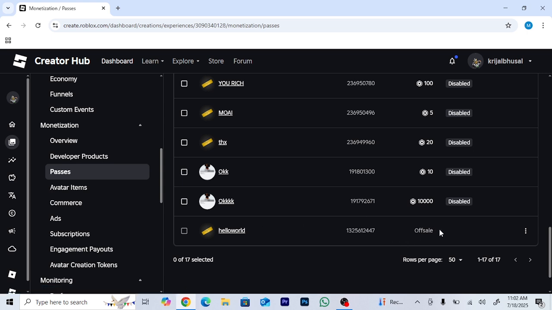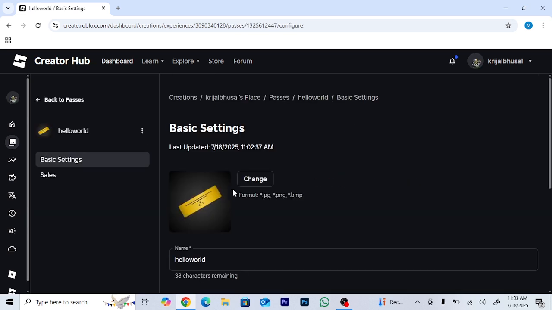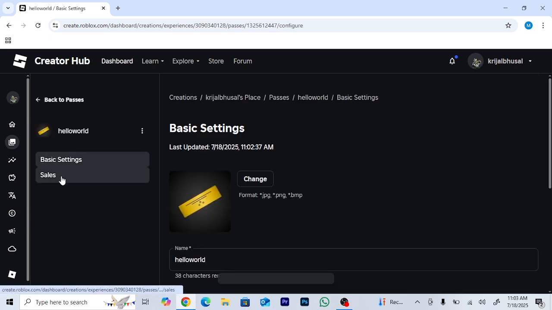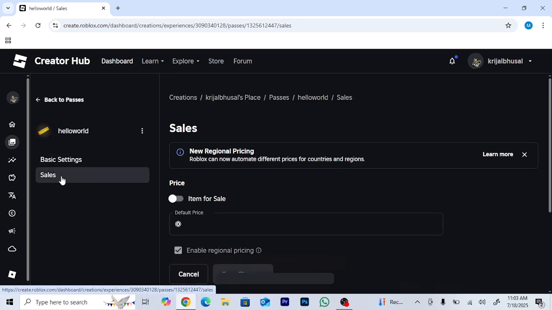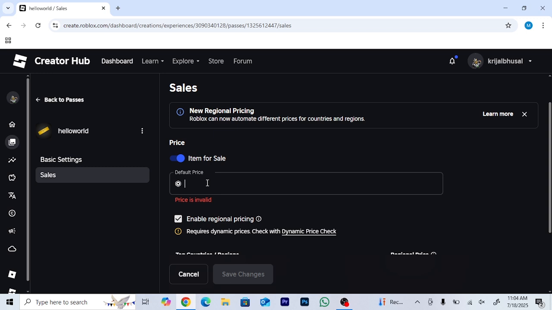As you can see, it is off sale. Now you need to price this game pass. To set a price for this game pass, you need to click on this and you need to click on sales. Now you need to click on item for sale and you need to price this game pass.